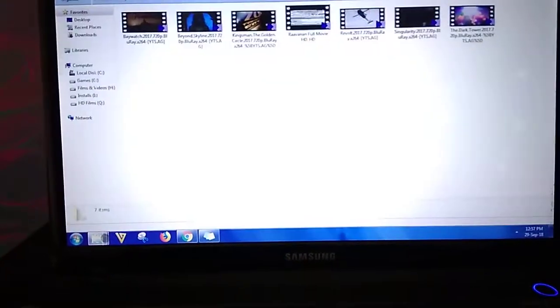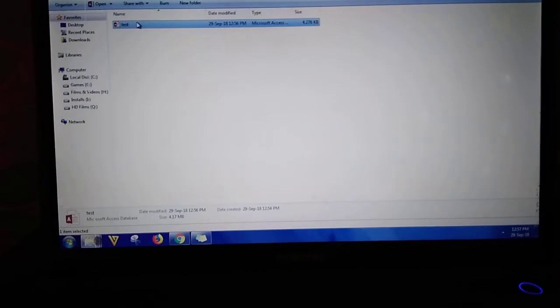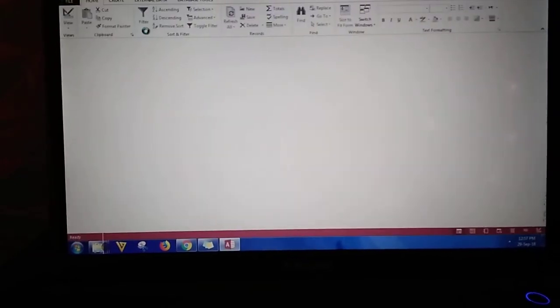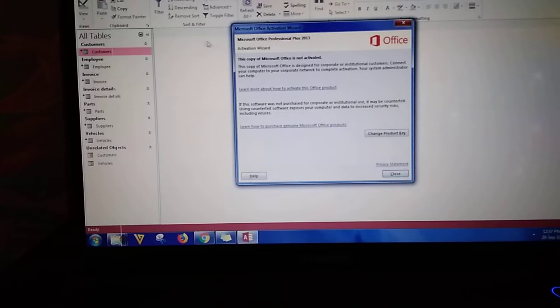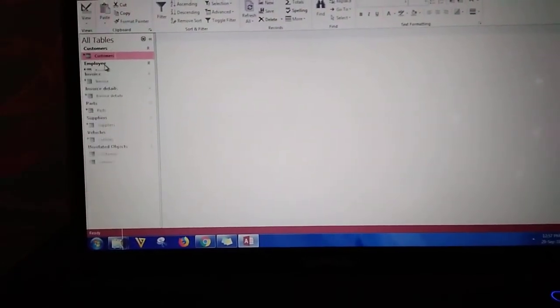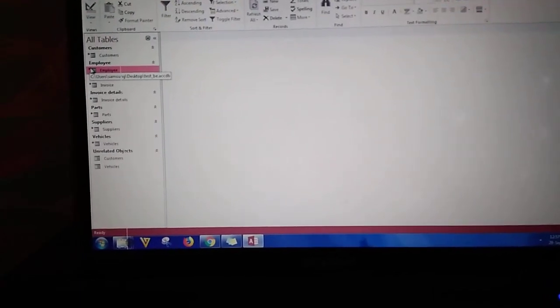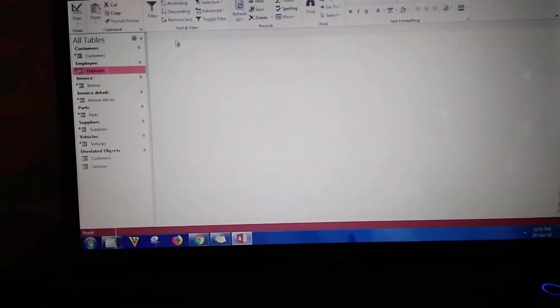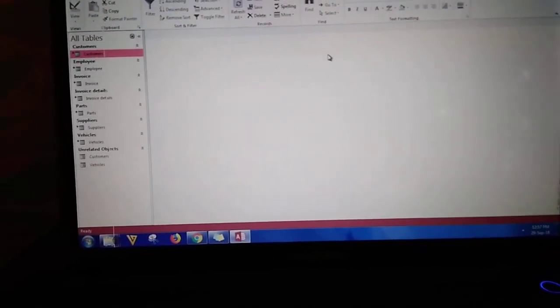Now we have a front end. This front end will contain only queries, reports, and forms, and it will have a relationship or a link to the backend tables. Now if you see these tables, there is a dot icon in front of every table. This icon shows that this file doesn't have any tables, but it is communicating to a table in the backend. Now this is how it works.